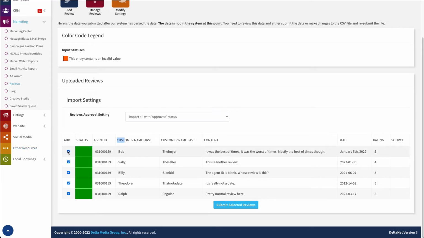I can then choose which of these I'd like to add. So all of them will be checked by default, but if there were some in here I wanted to leave out, so let's say I don't like this one, I can just uncheck that, and that will leave it out of the list. And the next thing I can do is choose how I want these to import.